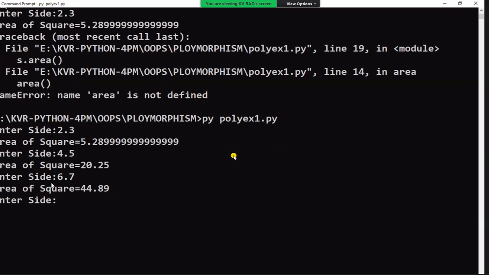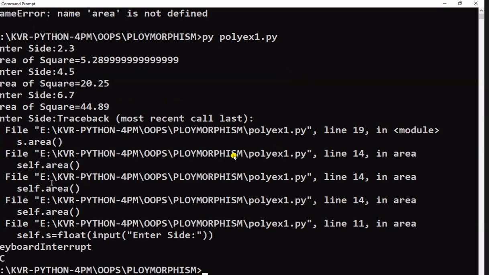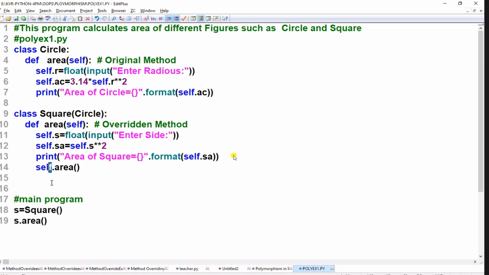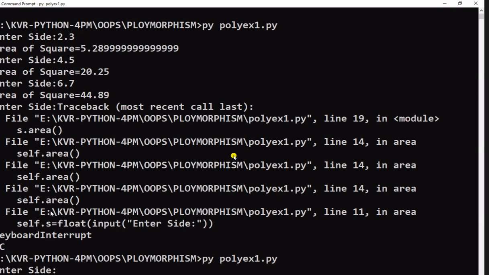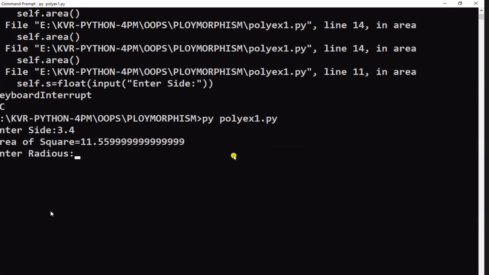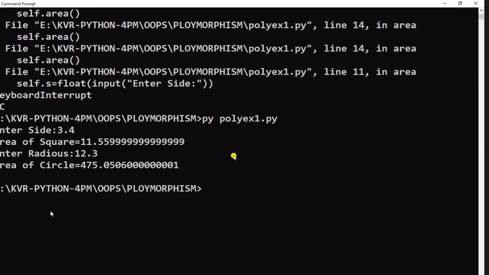Is it a waste of time? So to avoid this, what will I go for? Here I need to write super compulsorily. Super of area. So the answer is coming 3.4 and 12.3. I'm getting the result like this.